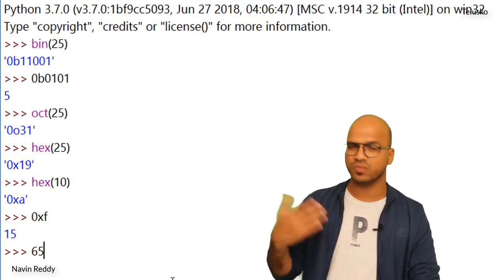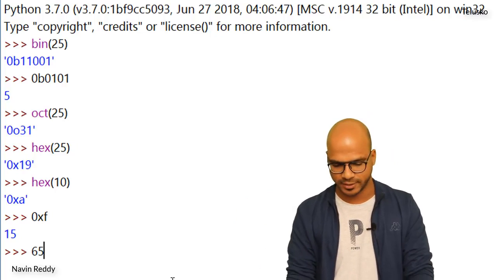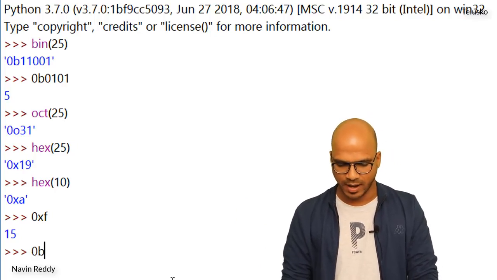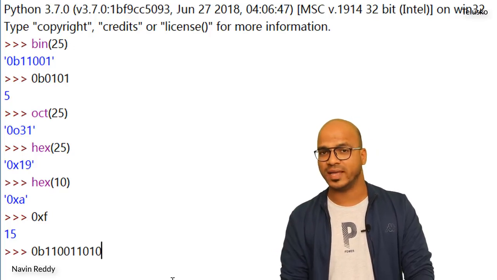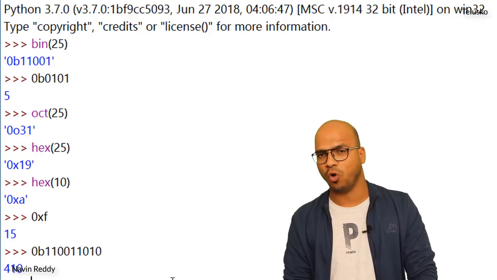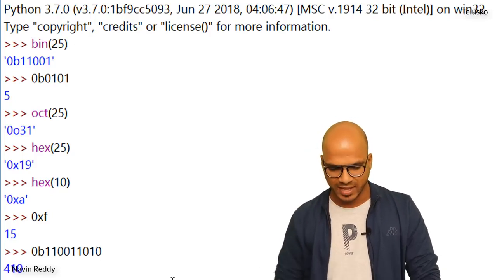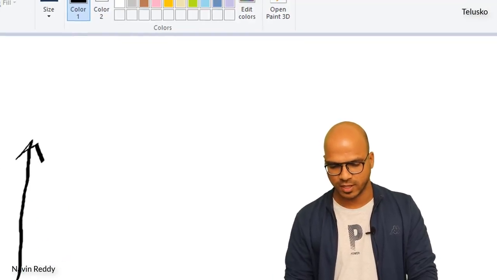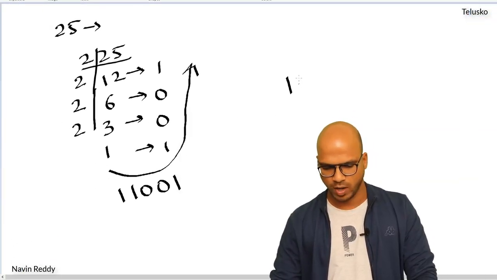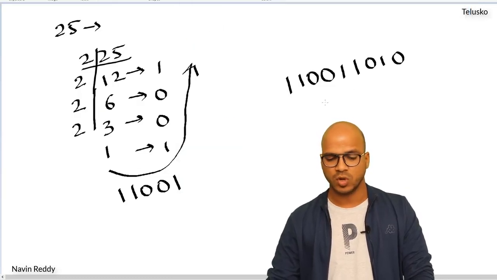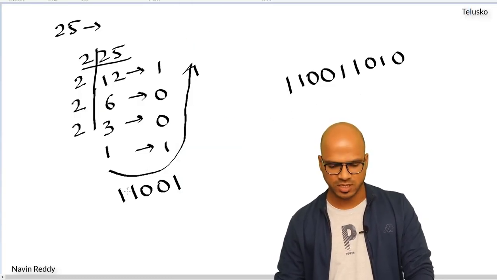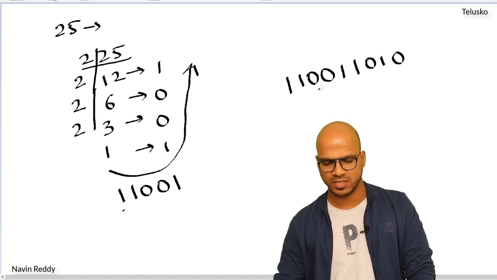And then you can also do the reverse, okay? So let's say I give you a binary format number, 0b, and let's say this is the number. I don't know what the decimal format of this is. You have to find this as well. In this case, it is 410, but how can we know that? You can do this in reverse order as well. So the number was 11001110. How do you convert this number into decimal system? First let's try with this number, and then you can try with this number by yourself.